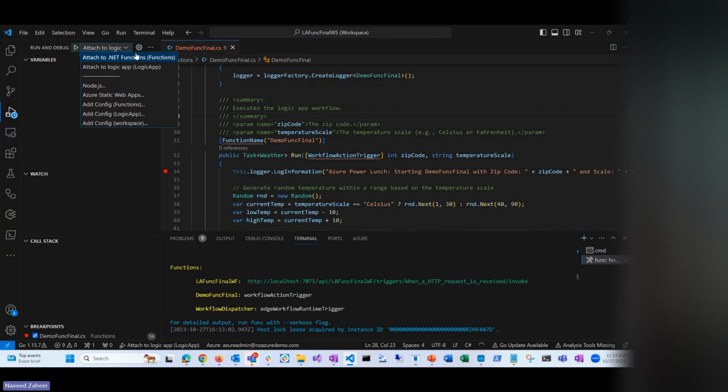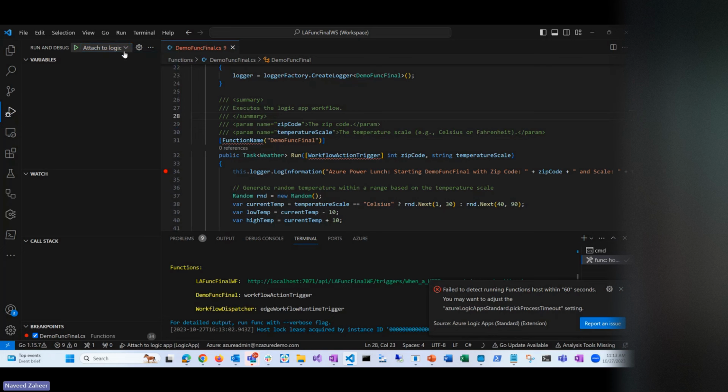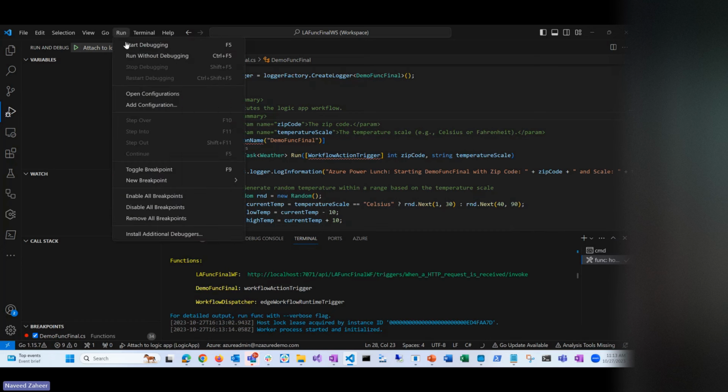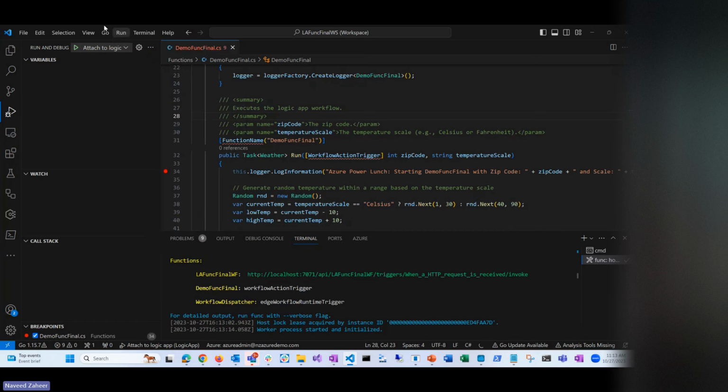Okay, now what we're gonna do is run. Okay, so let's stop it and run again. Okay, so let's run the Logic app one more time. Okay, let's run the function app. Let's see what happens.